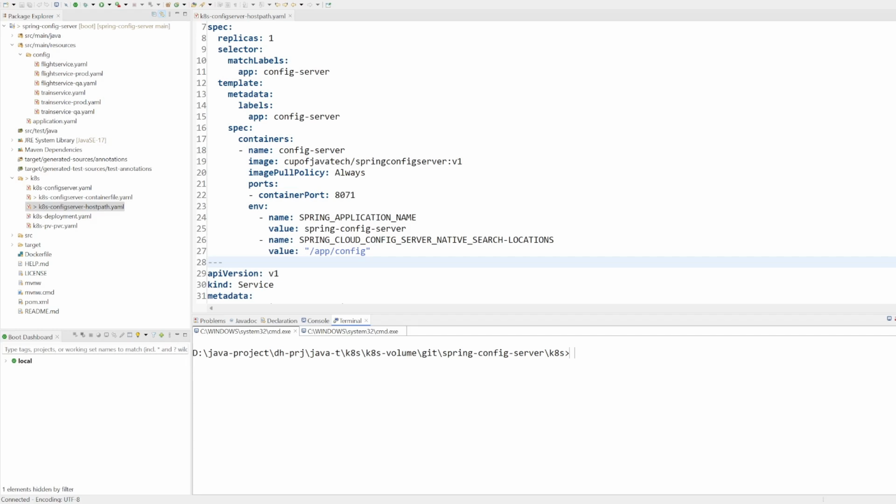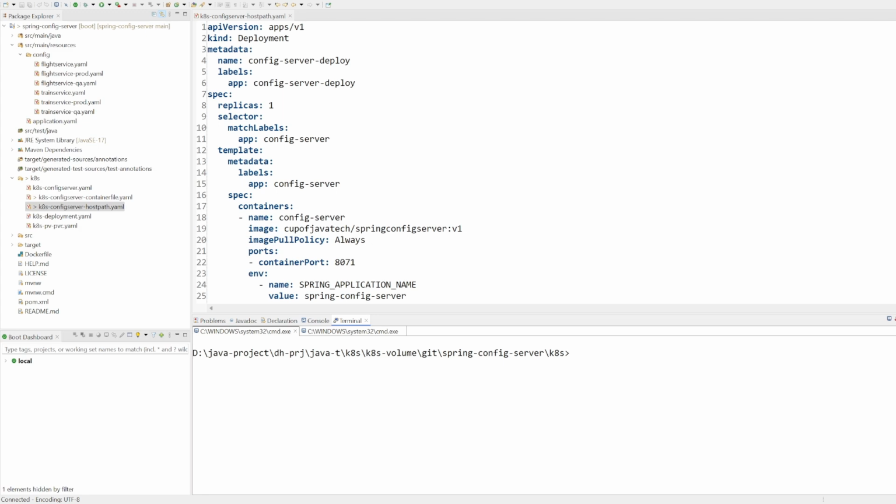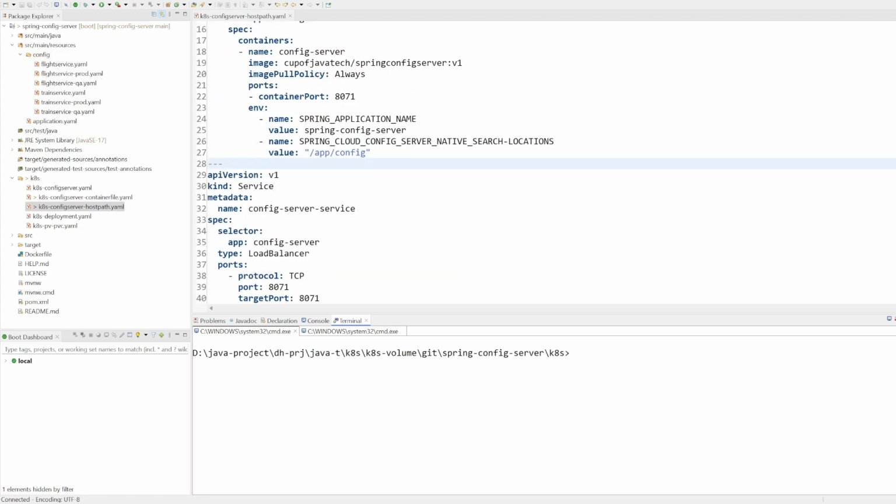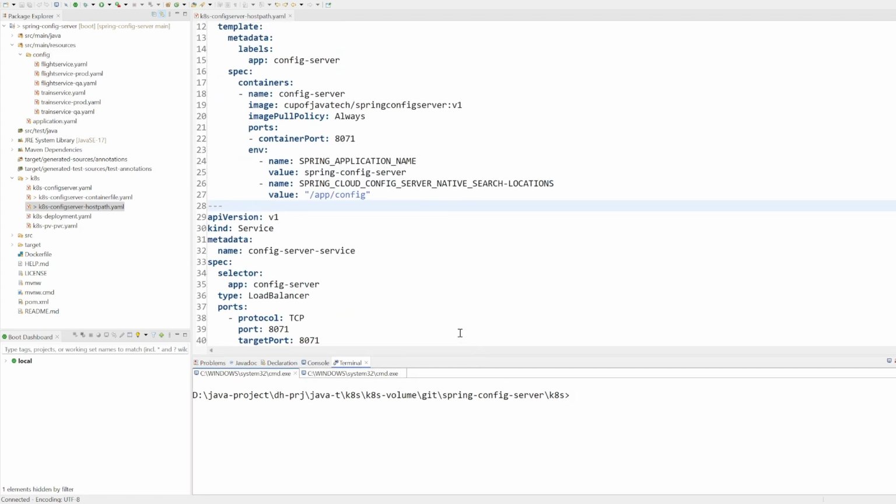Hello everyone. In the earlier videos we have discussed how to create the deployment object and the service object. Now in the deployment object, mainly not the service object but the deployment object, we want to add details for the volumes. Here these volumes will be added with the help of the host path.